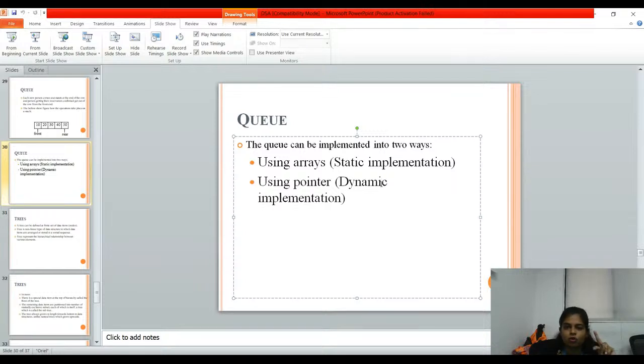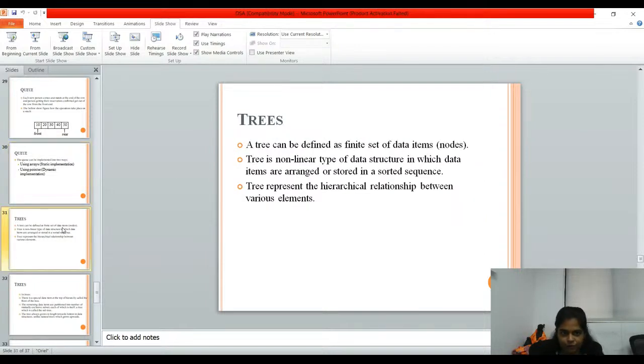Okay, so there are two ways to implement the queue: static implementation and dynamic implementation. Static means by using an array, and dynamic means by using a pointer. The next data structure we are going to see is trees. Okay, so what is a tree? A tree can be defined as a finite set of data items that we call nodes.